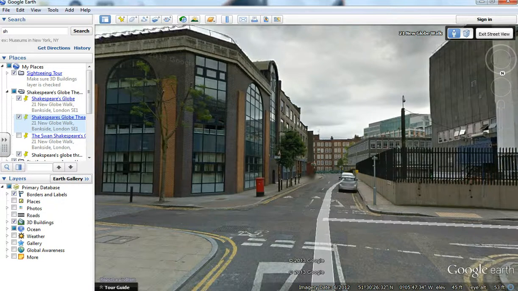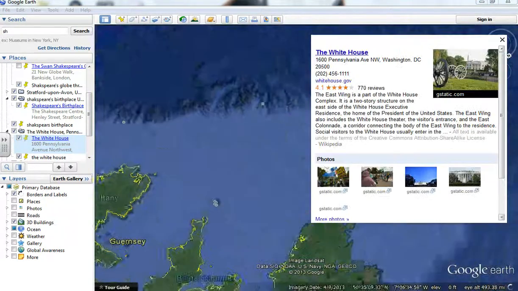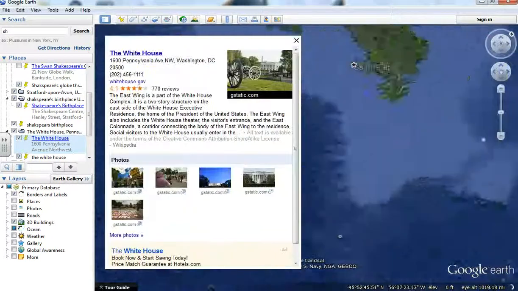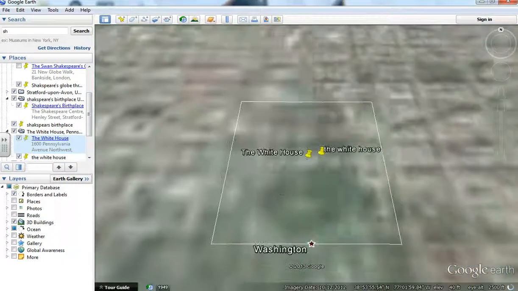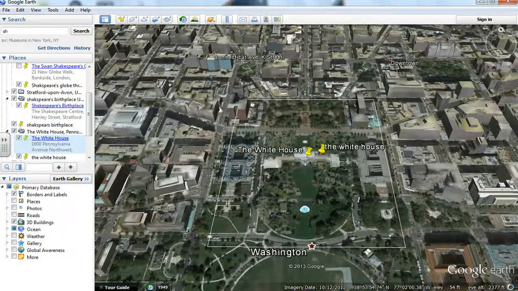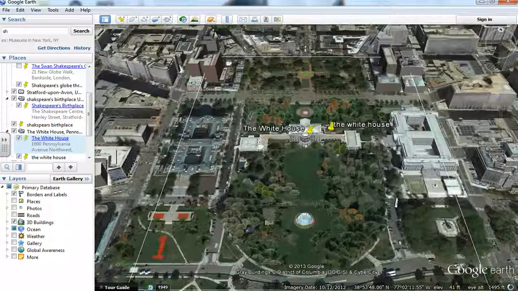Now, if you are a social studies teacher, you may want to show your students the White House since you are talking about American history. Again, I'm not going to search because I already have the White House there, and I'm going to show my students the White House. Let's go to Washington, D.C. Okay, as you see here, the White House appears in the center of the screen.